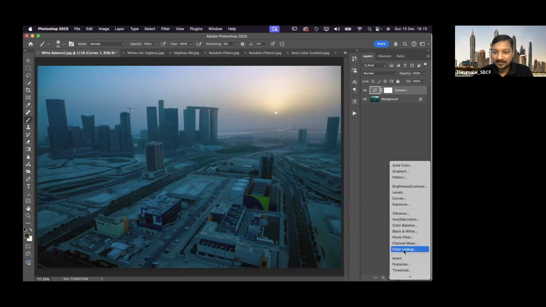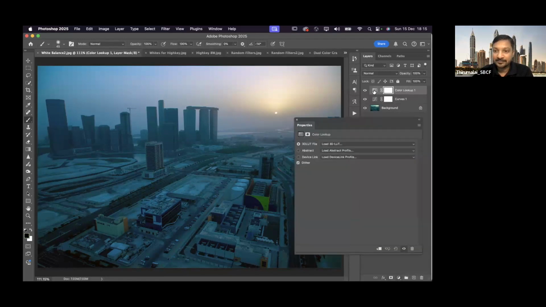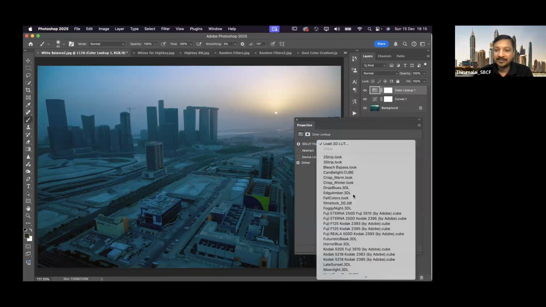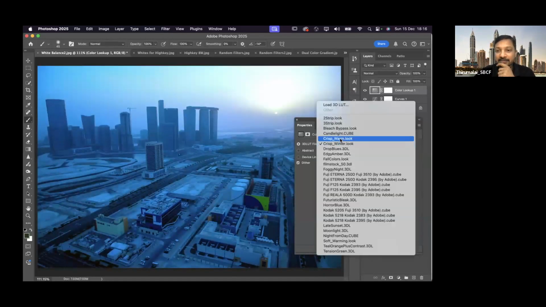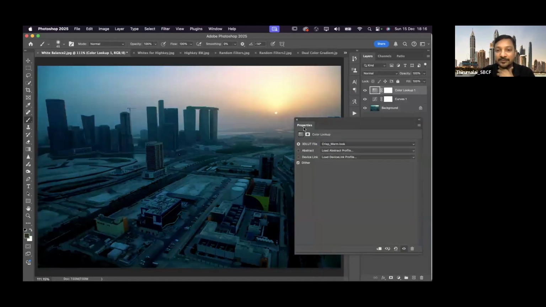Click on adjustments, select color lookup, and then maybe I'll select. There are so many options that you can select from, but for me, I want it to be more crisp and warm. So I'll say crisp winter, or maybe I can say crisp warm. Yeah, crisp warm looks good for me.